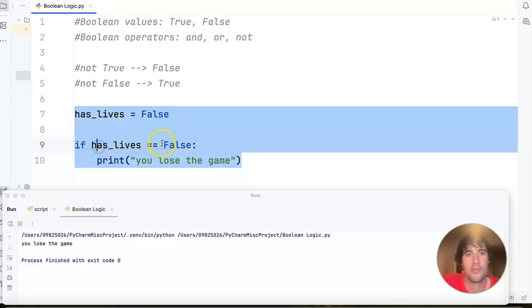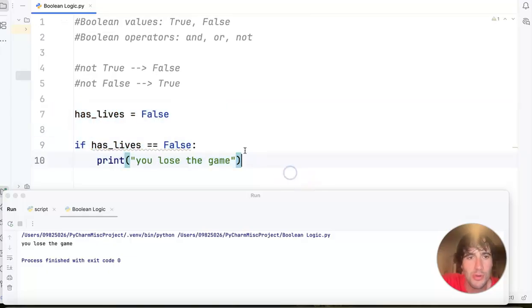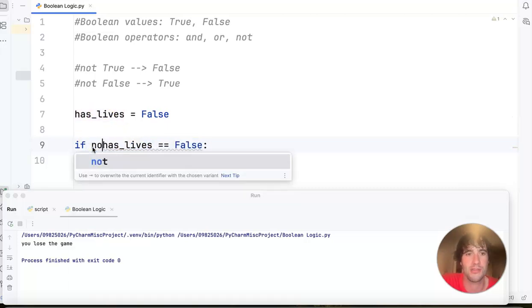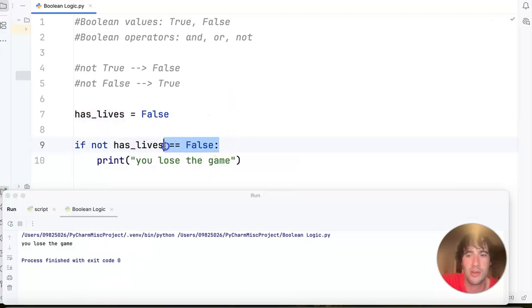Yes, we can. What I can do is reverse the value to make it true. And then the statement will be true, so therefore it's going to print. So I will delete this. If, God, I'm trying to think actually. Oh yeah, it's this way. If I have to think about it, we'll see how we go. If not has lives, and then we run it, we lose the game.